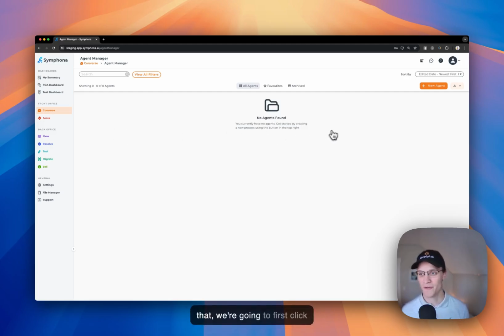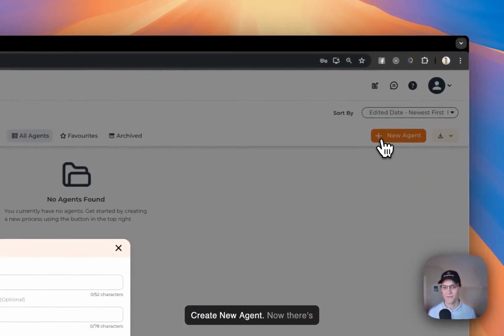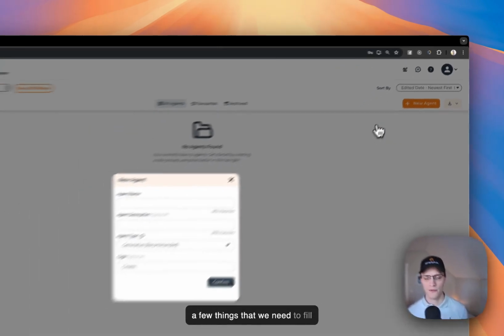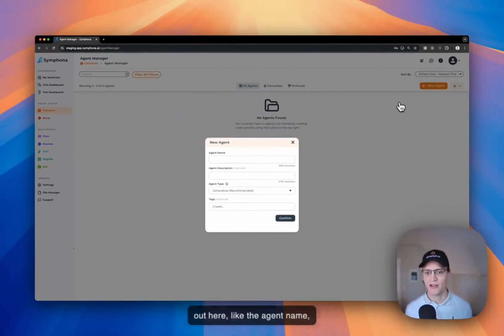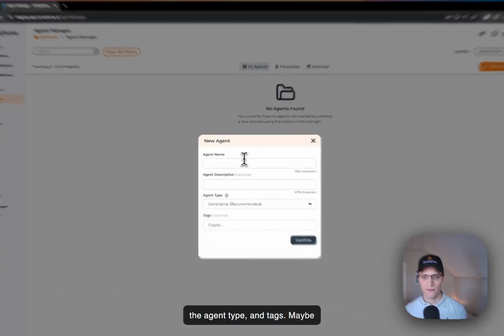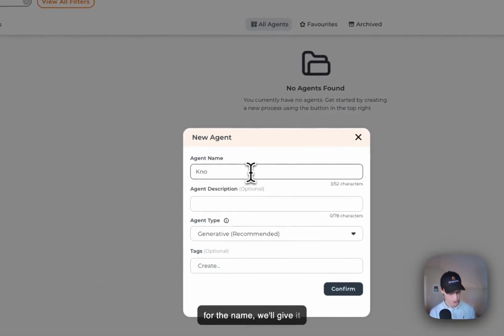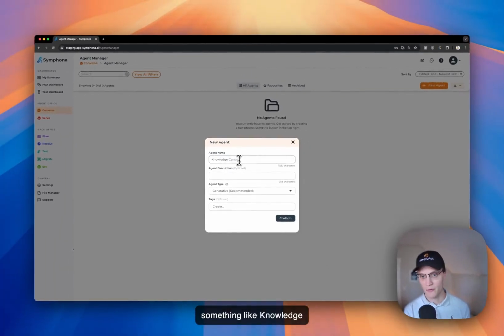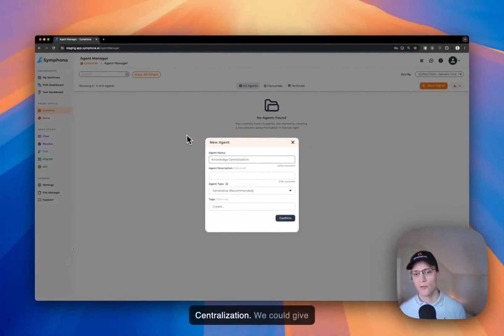So to do that, we're going to first click Create New Agent. Now there's a few things that we need to fill out here, like the agent name, the agent type, and tags. Maybe for the name, we'll give it something like knowledge centralization. We could give it a description, but we're not going to do that. And we also need to select the agent type.